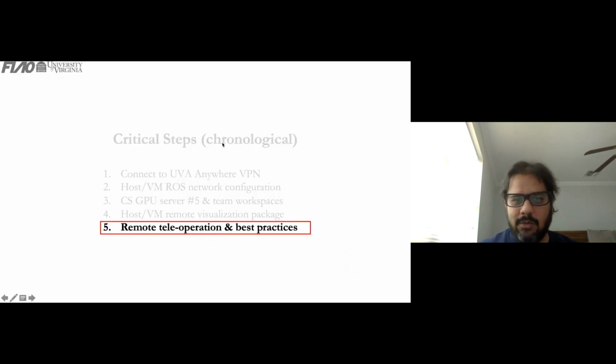So to recap, you are on the VPN server, your bashrc file is configured, and you have installed a remote visualization package. And using the ROS launch commands that I previously showed, and I will show you again in the demo, you can actually visualize the car.